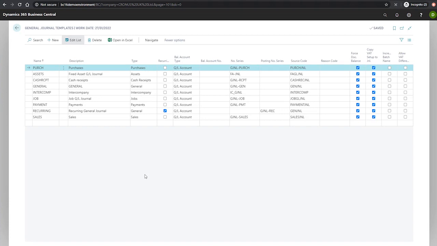And we can use this to separate, for example, one user's entries from another, as well as defining our own journal batches that can have a personal layout and settings, such as a dedicated number series. Every time a general journal template has been created, a default general journal batch is automatically created, which contains default information from the journal template as it's inherited.